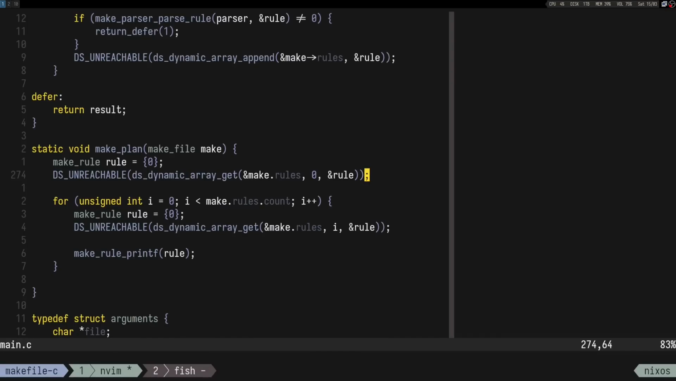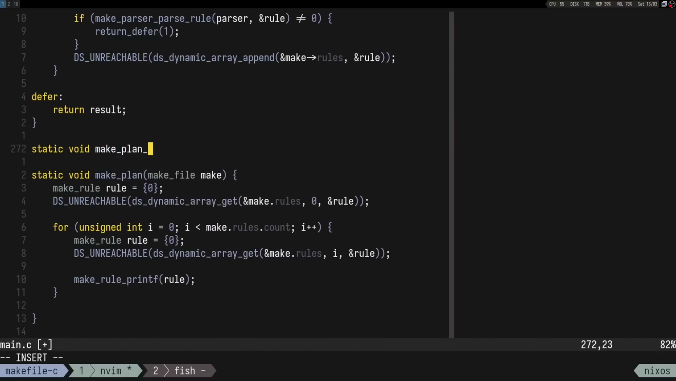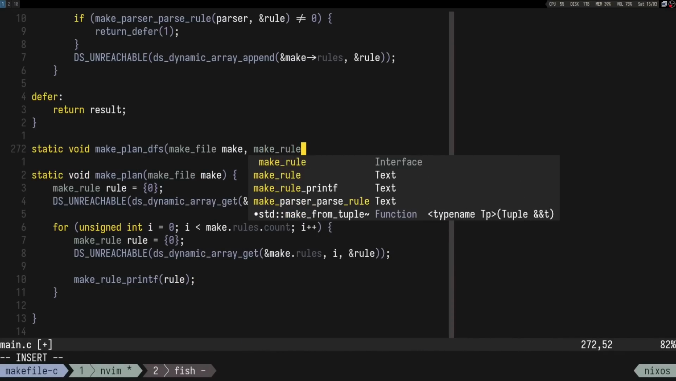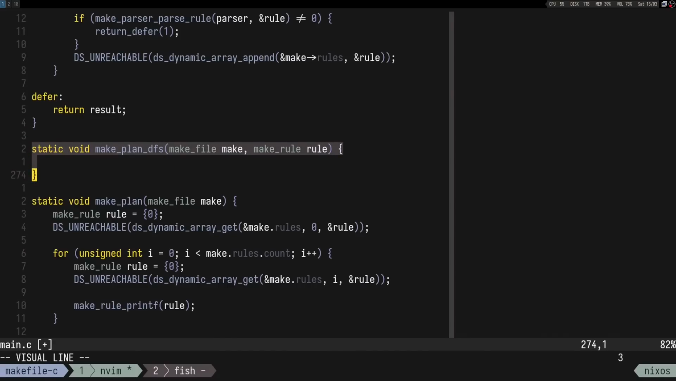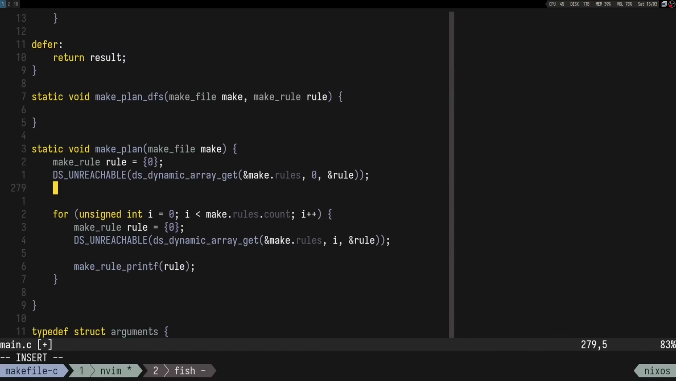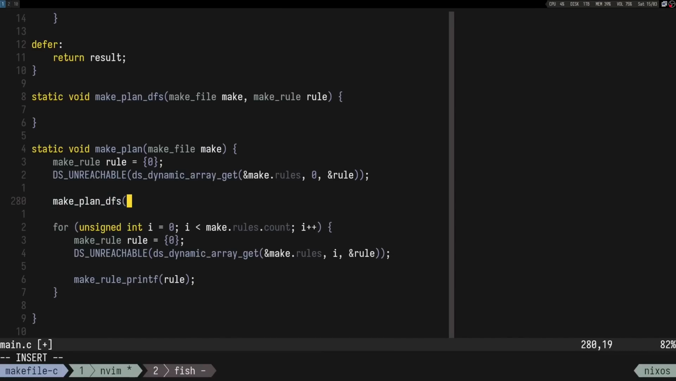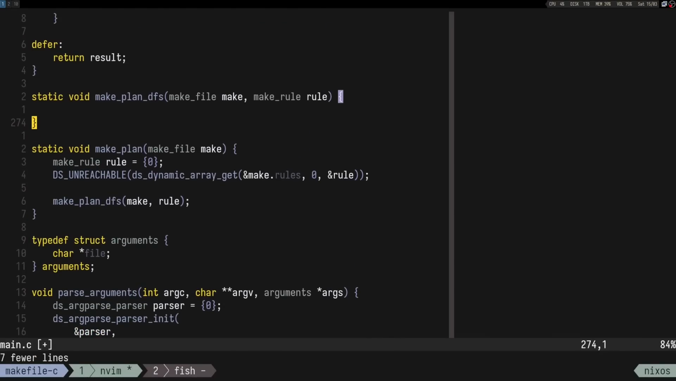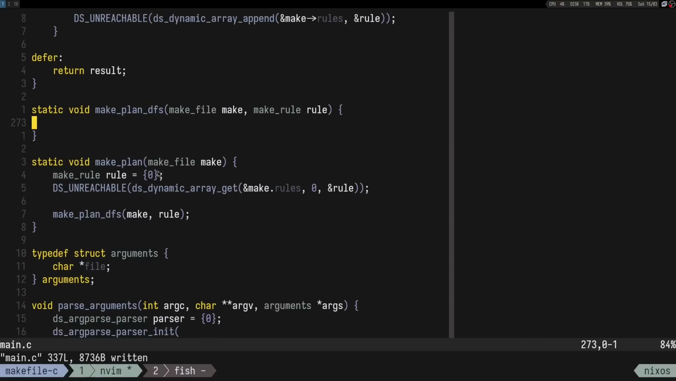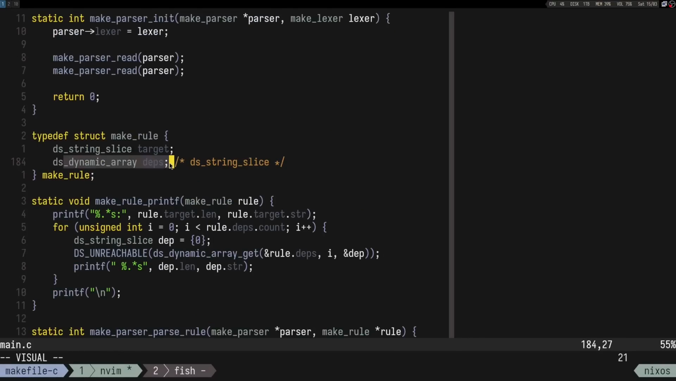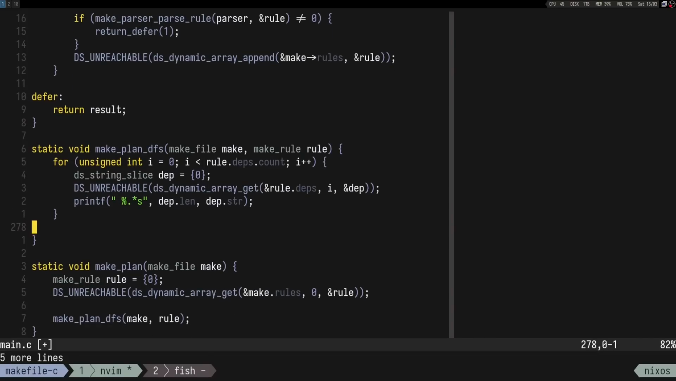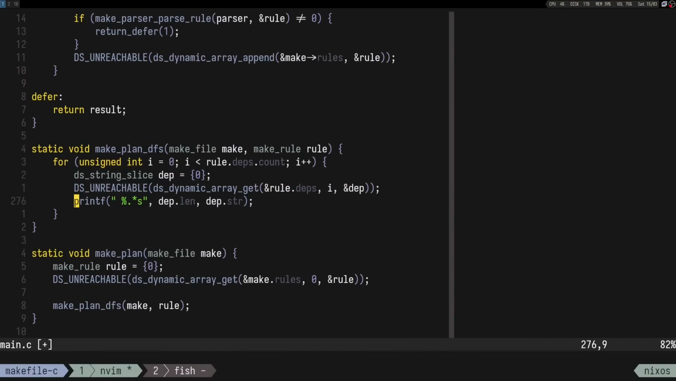Let's have a separate function, static void make plan dfs, and this one is gonna take in the make and the current rule. It's gonna take these things and the current rule, and make plan dfs is gonna take make and the rule. All right, so what should we do here? Well, we need the dependencies from the rule, right? We have some dependencies here. Obviously we can steal this thing, right? We have the dependencies, we get the dependency.